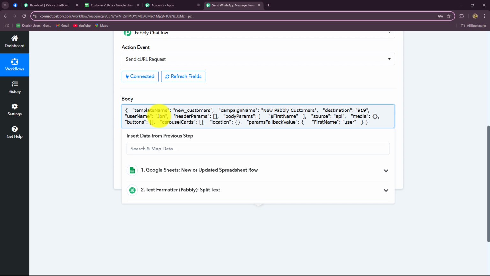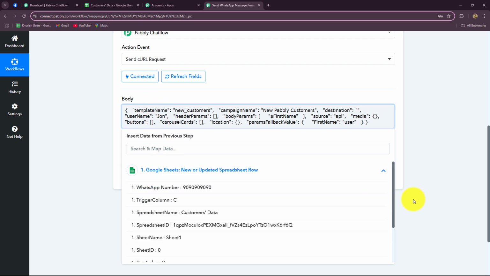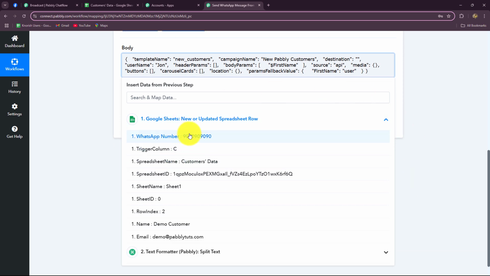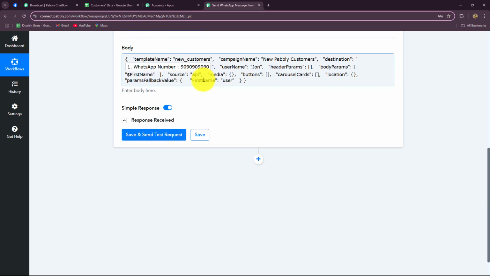And you know, we have already received the phone number as well as all other details of the customer in our earlier response. So instead of entering the data manually, we will simply map it directly. Mapping is inserting data from a previous step. This is my previous step, and here I have the WhatsApp number. I'm going to select it and it is mapped.